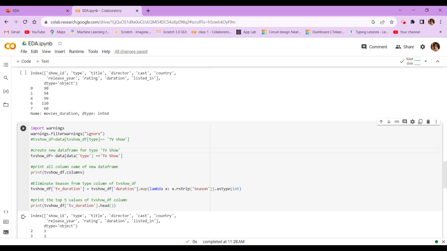Now we're going to import warnings again, but if you already did it, then there's no need to do it again. So now we're going to create a new data frame for the type TV show. So we're going to do the same thing how we did with movie, but instead we're going to be doing tv_show_df is equal to capital TV Show. Now we're going to print all the column names, which is tv_show_df.columns.